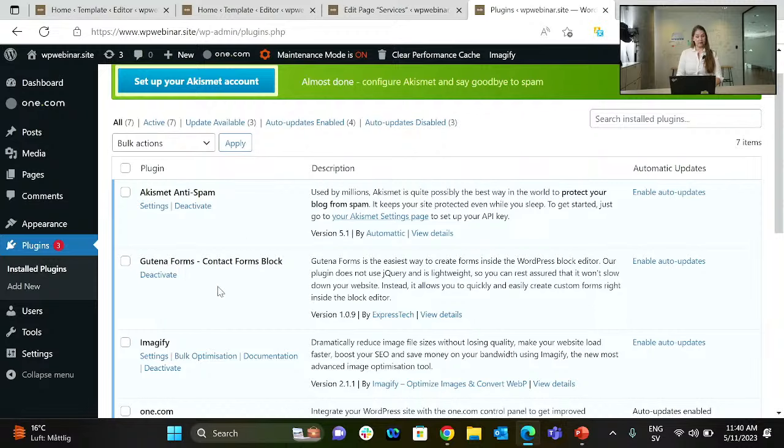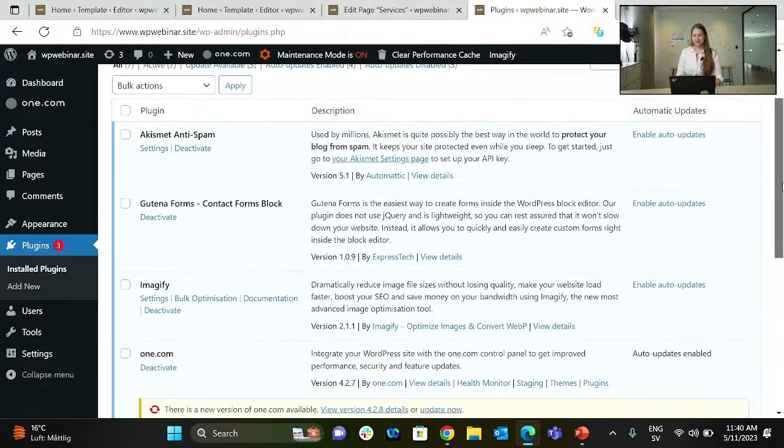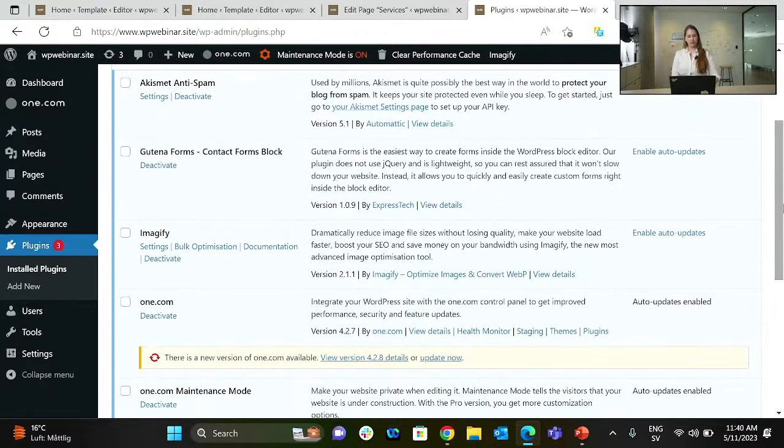You have the contact forms block that I downloaded. So that is a plugin. At One.com, we actually offer Imagify pre-installed but not activated. I'm going to talk a little bit more about Imagify and also offer you a nice discount on it.